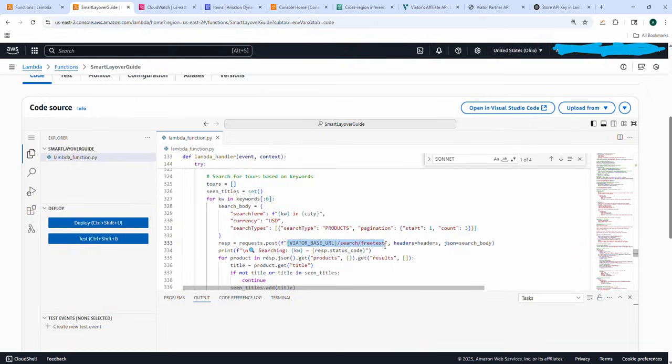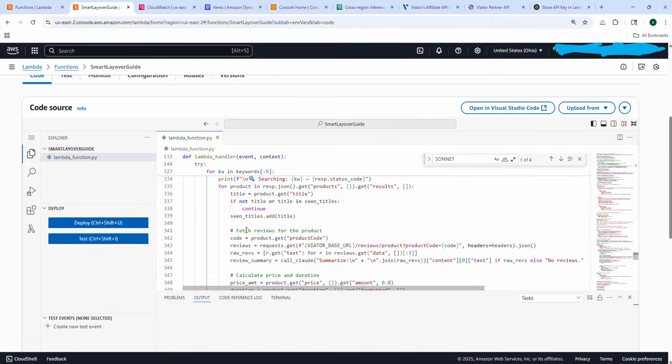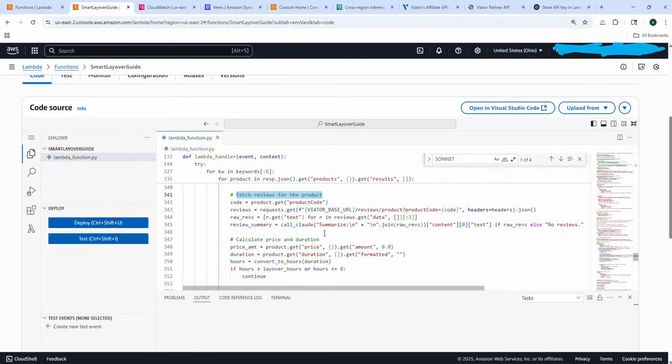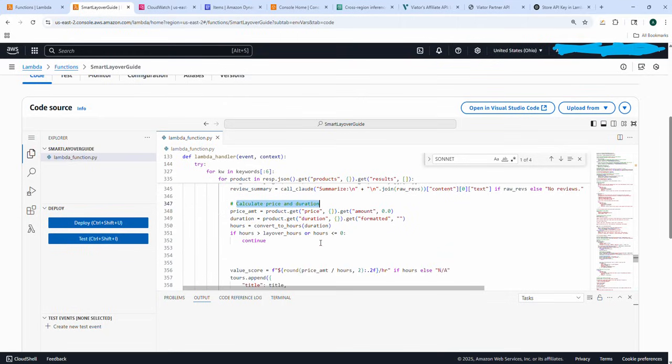Okay, when the free text goes, it's going to go in and come back with the different products and results. I also have reviews for the product. This API is not really working well for me, but I have not chucked it out at this point. Same thing with price and duration. That's also not working very well for me. And so I just have this exit condition.